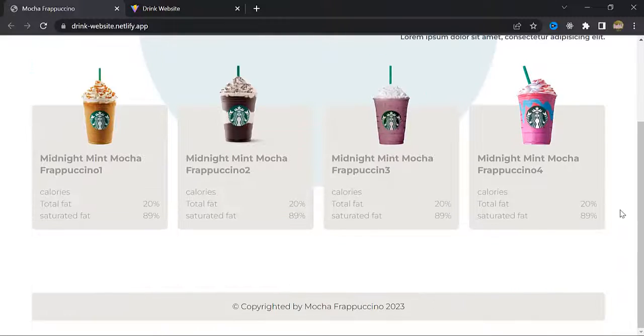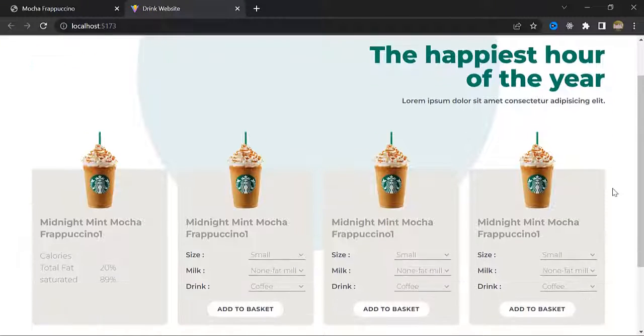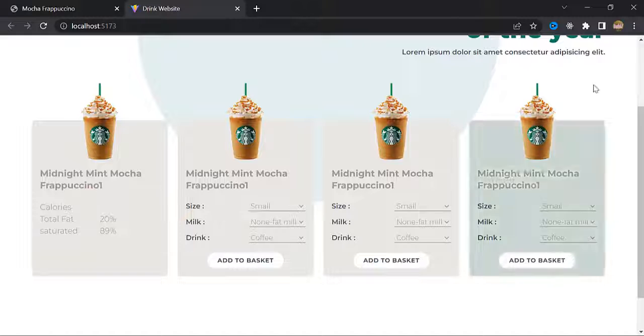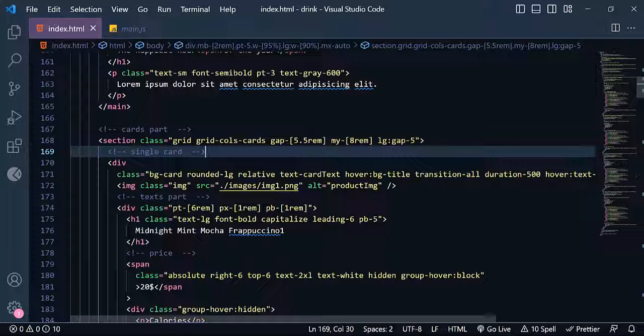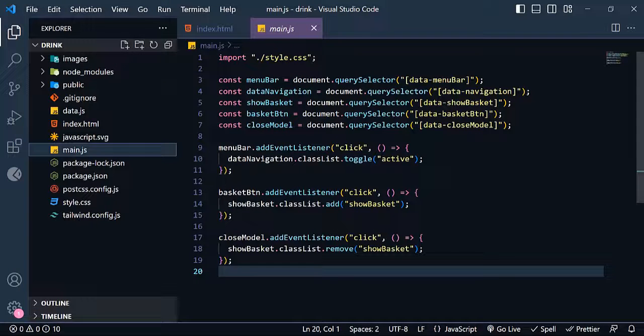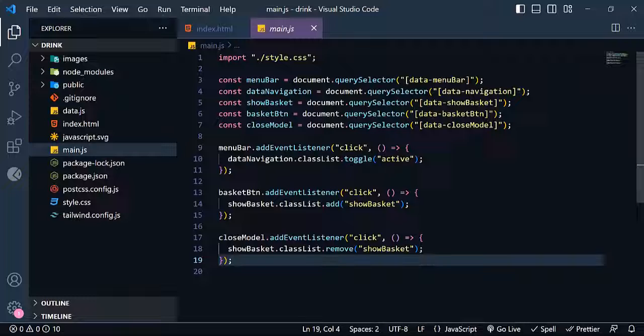Alright guys, now let's get started. So the first thing we need to do is add our real data instead of this dummy data. So I just come back to my HTML part, and as you can see, I have a JavaScript file in here. But I don't like to add all my JavaScript code inside one file.